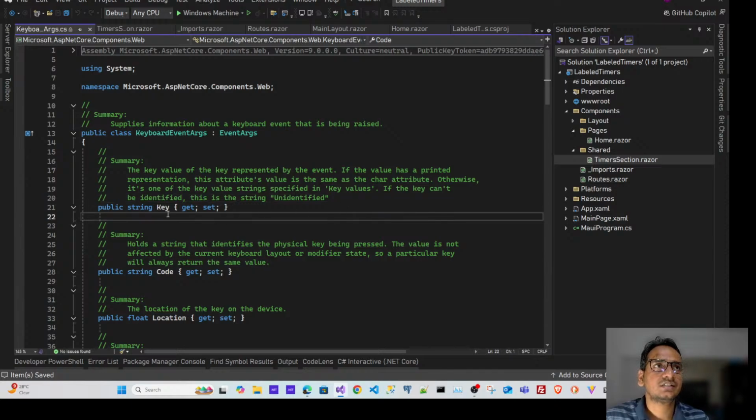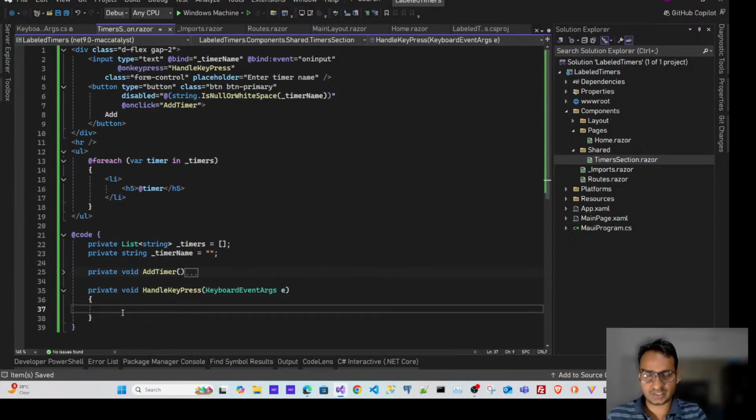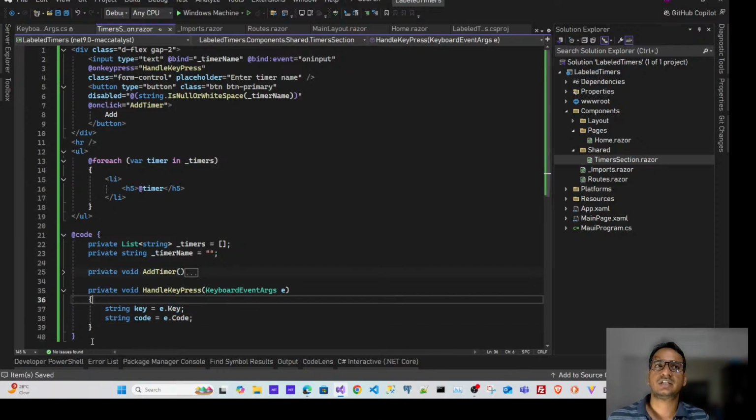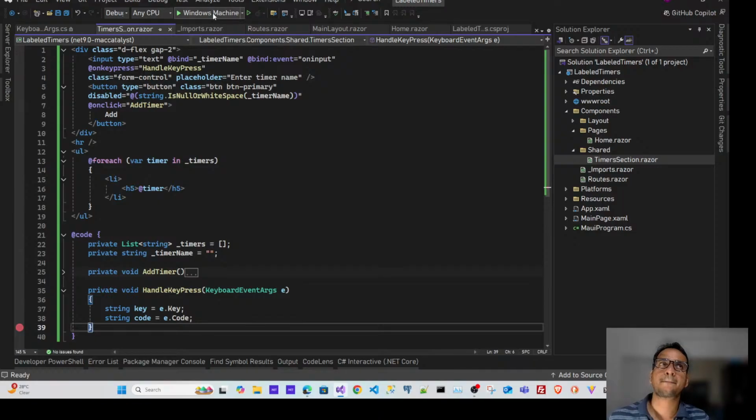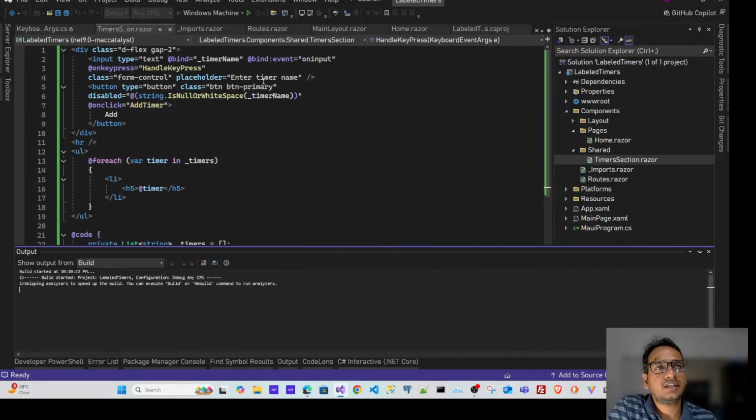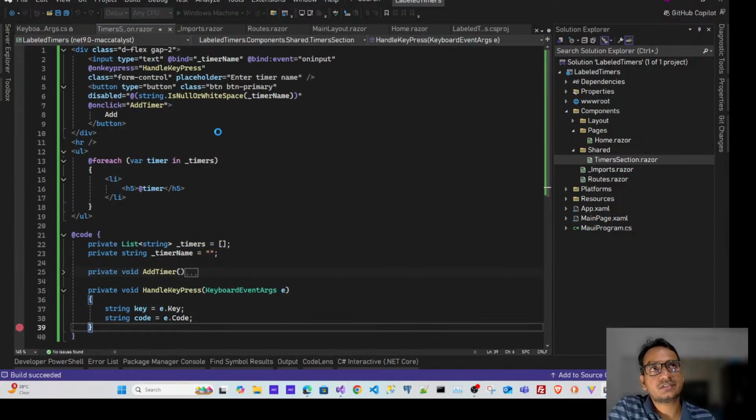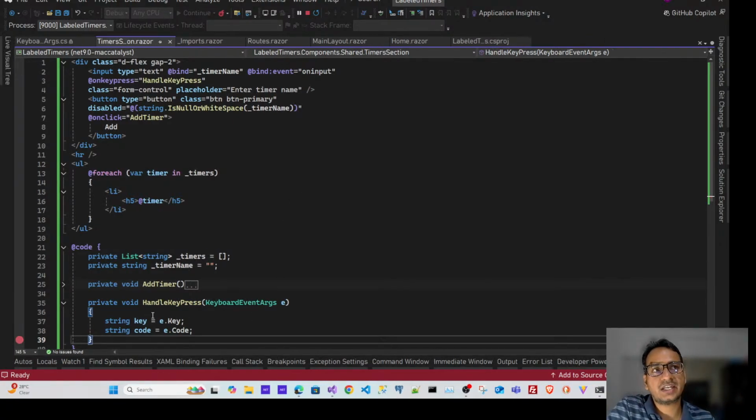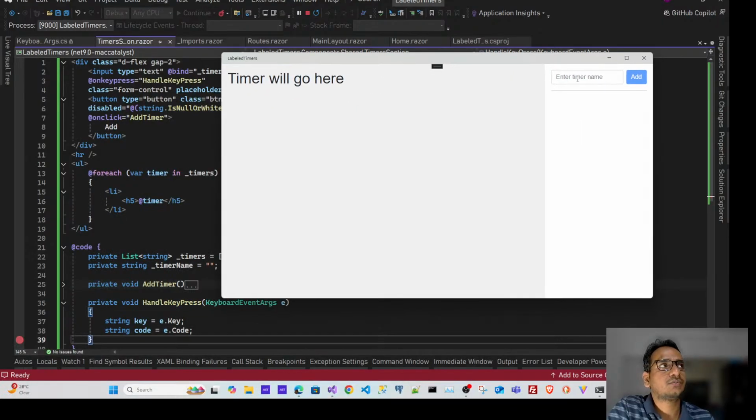Let's see key. I think this key is going to give us the name of the key we are pressing. We can quickly check it out. Here we'll say simple string key dot key. Then let's duplicate it. Here we'll say e dot code, and let's put a breakpoint here, run it, and click on this and press enter, and then we'll see what we are getting in key and what we are getting in code for enter.